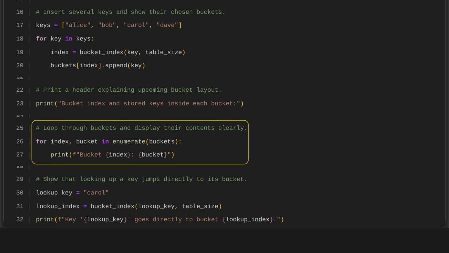We loop through each bucket in our list, using a function that gives us both the bucket's position and its contents. For every bucket, we print a message showing its index and the keys it holds. This lets us see how keys are spread across the buckets and makes it easy to notice which keys end up in the same bucket and which ones are stored separately.